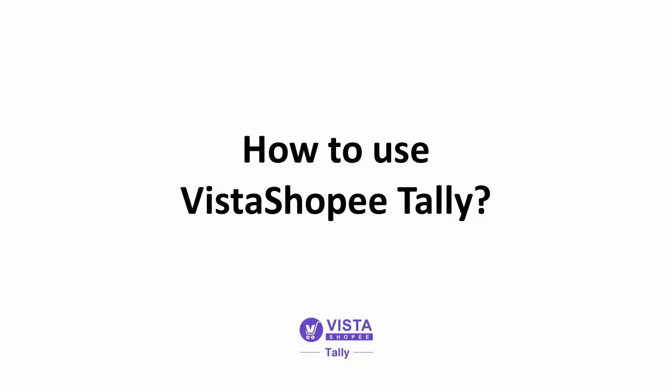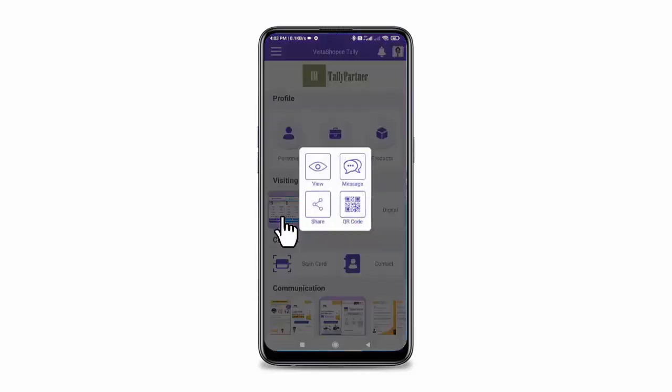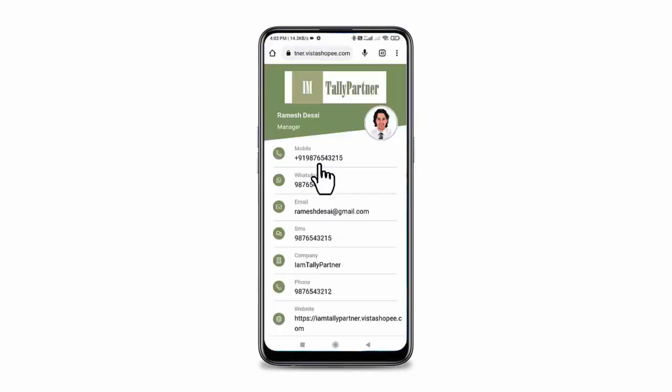How to use VistaShopee Tally. Let's start with digital visiting card. Choose online visiting card and view. Your digital visiting card is ready with your business details and personal details.